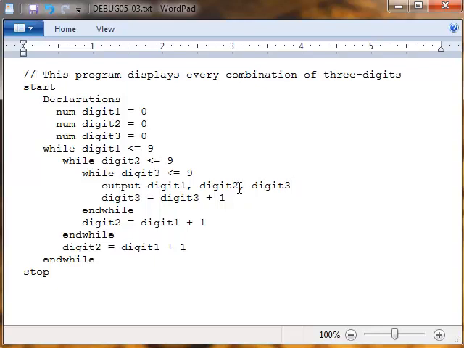So we're going to go ahead and change those. And then on this innermost while loop, once we've displayed 0, 0, 0, we're going to take digit 3 and increment it. We're going to give whatever value digit 3 is, which happens to be 0, and add 1. And that's going to make digit 3 now equal to 1. Well, we've reached the end of the contents of the while loop, which means we end up at the end while. When we hit that, we go back up and we ask this question again.